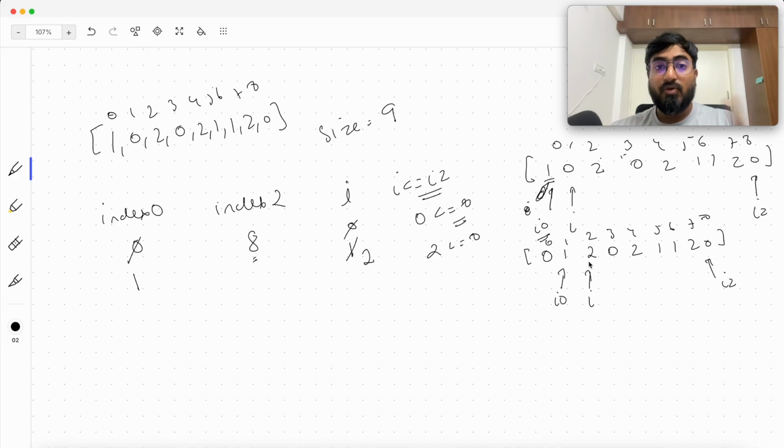Okay, you found a 2, you put it at the end. When you put it at the end, you swap this and the value at I2. So you swap the 2 at index 2 with the 0 at index 8. Okay, so this becomes 0 0 2 1 1 2 2.